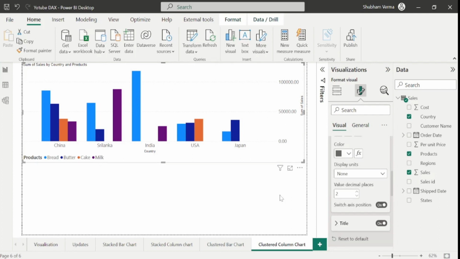I hope now you are clear about the difference between the clustered bar chart and the clustered column chart.